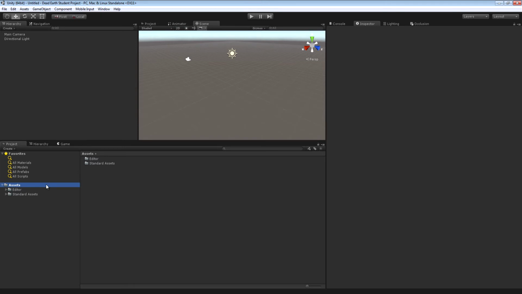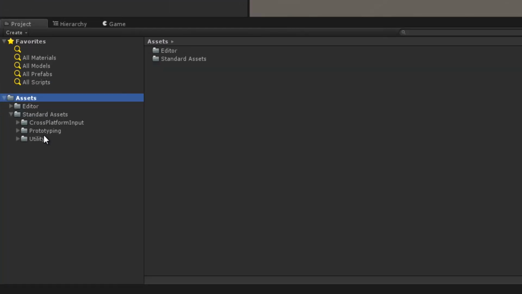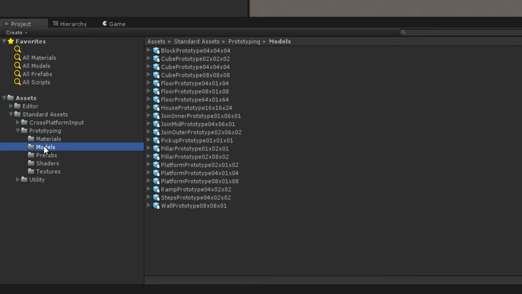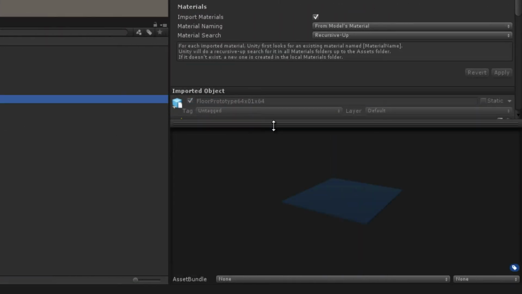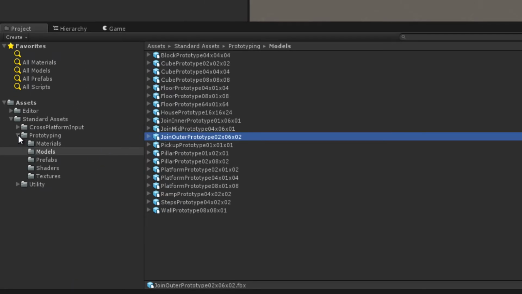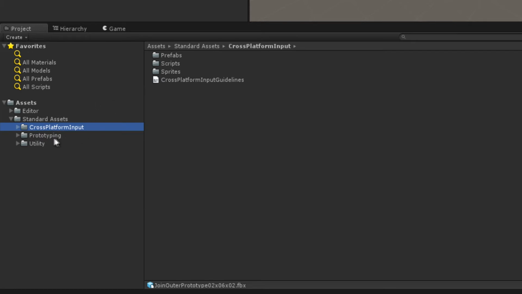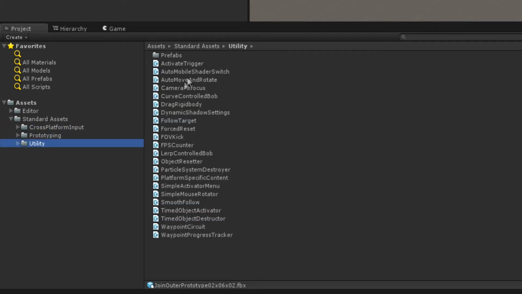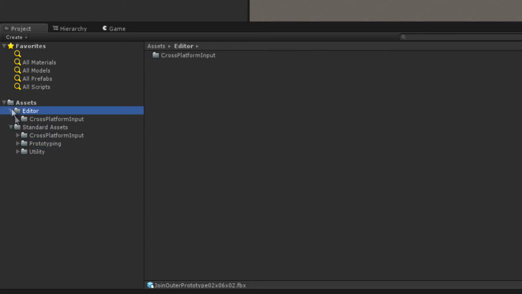So looking in the project view now, we can see that the standard assets folder has been created, as well as the prototyping folder, which contains all of these blocks. Let me pull those up a little bit so we can see these little blocks here, look. As well as those being imported with their materials, you can see that a couple of other folders have also been dragged in because the prototyping assets rely on them. So you can see we've got the cross-platform input scripts and prefabs, and there's a load of utility scripts in there as well. And there's also an editor folder that's been created, and in there you'll see scripts that will be used to generate custom inspectors for some of those standard assets. Okay, but we can ignore those for now. We're not really worried about those.